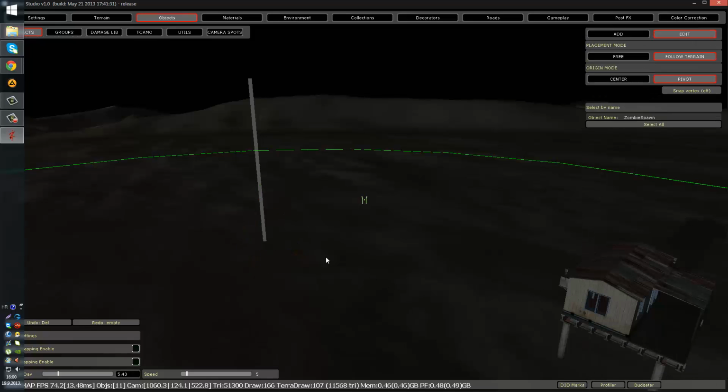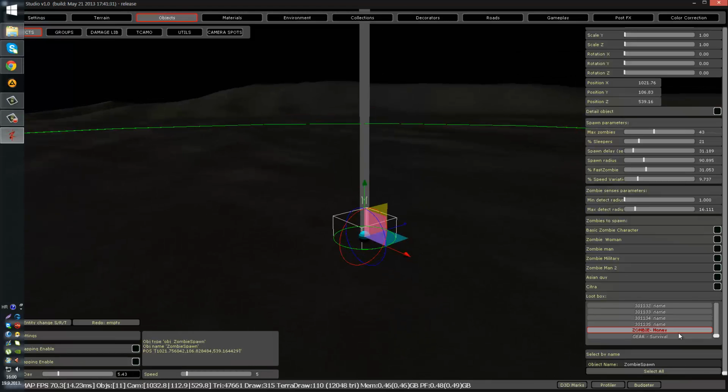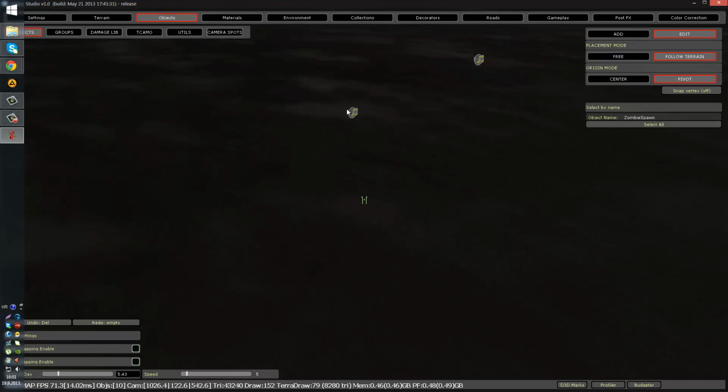Now going down to loot boxes. These are for defining what items zombies can drop. You just have to click this and the zombies will drop money, or, well, money is right here, or anything else. Now we can just delete this. This is it for the zombies.